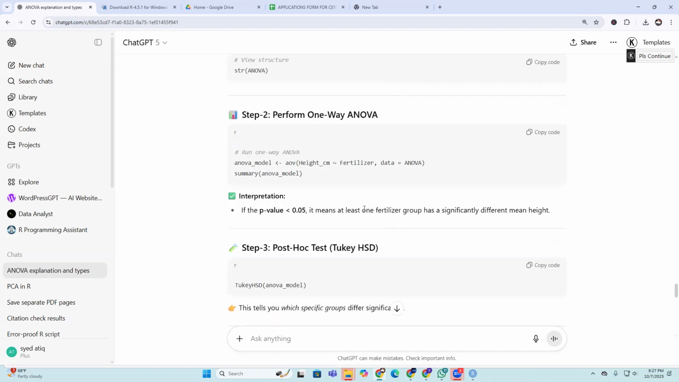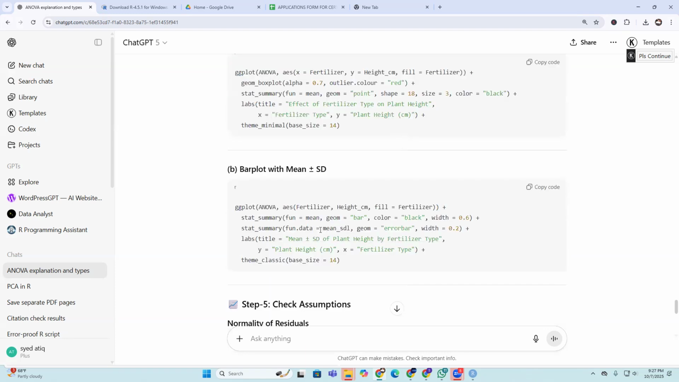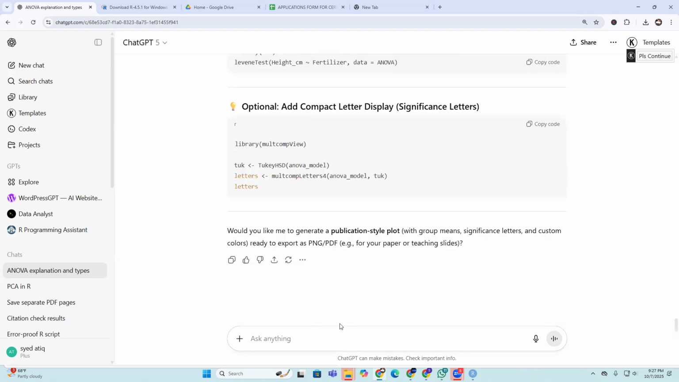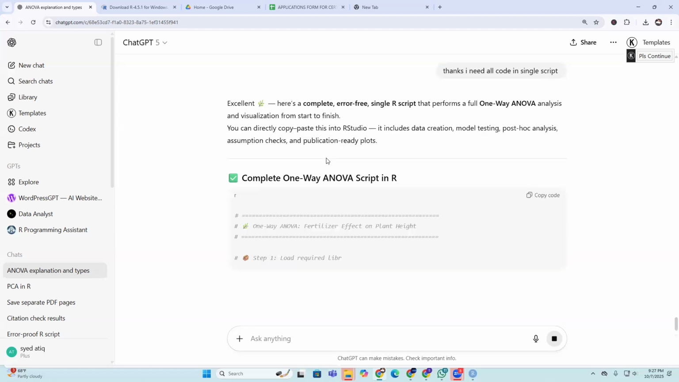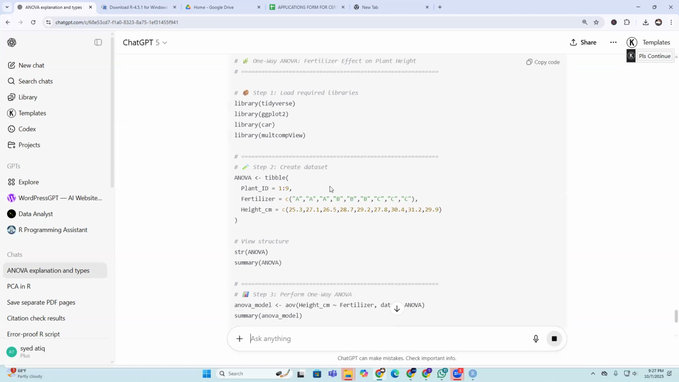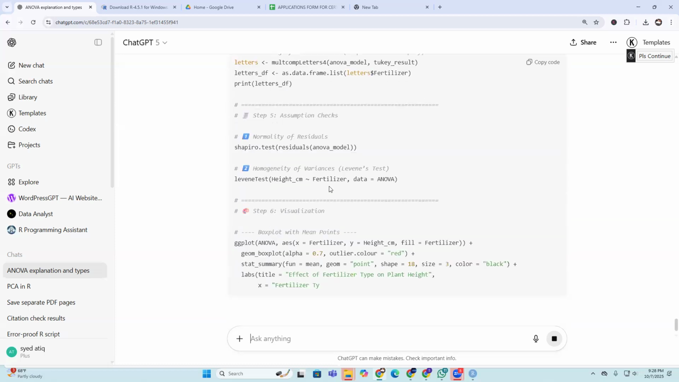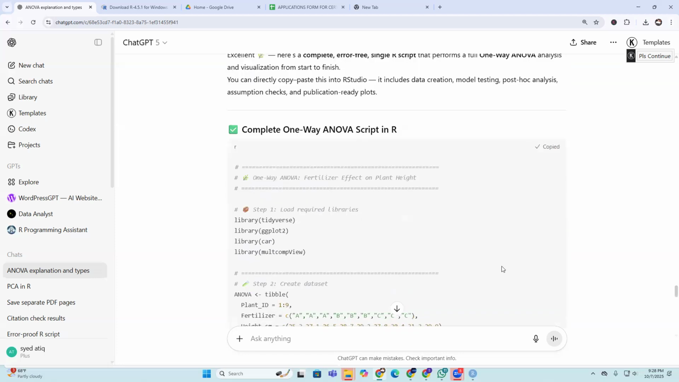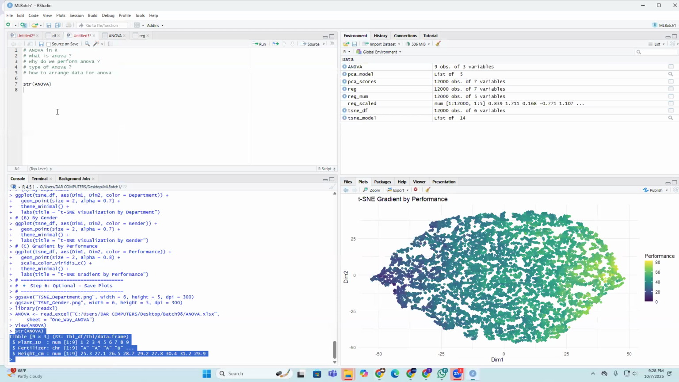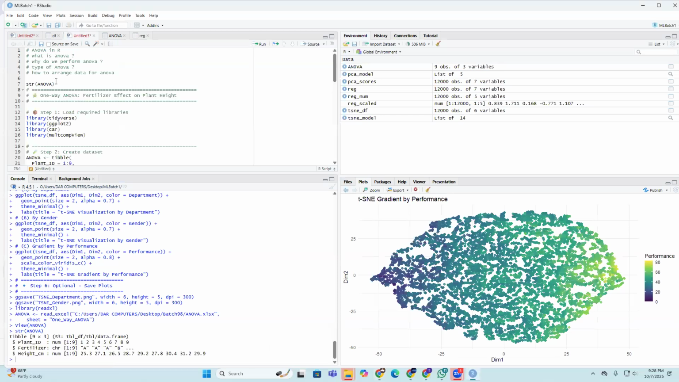So here is the script, but ChatGPT gave me many scripts. I will write to ChatGPT: I need all the code in a single script, and send the message. It will give me all the code in a single script with proper headings and steps. Copy, and run these one by one.